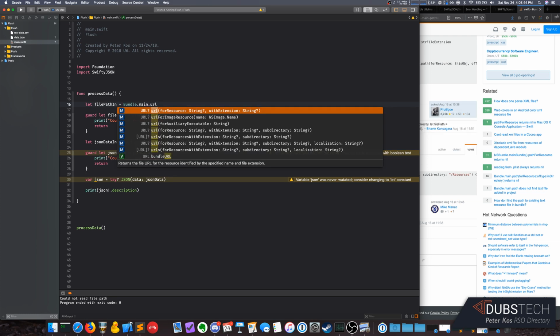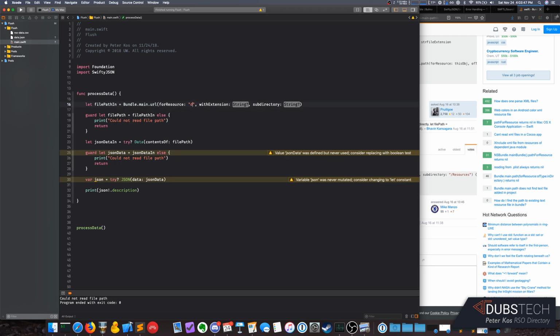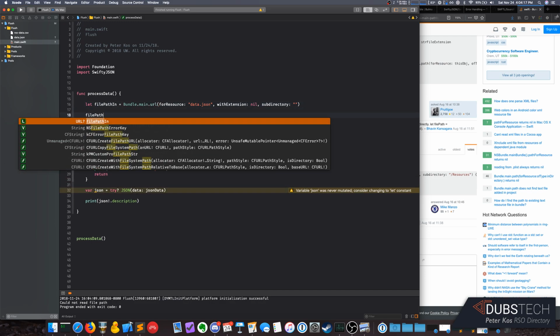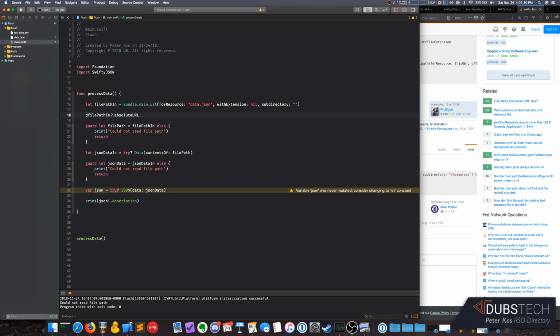Did they rename the... There we go. So resource data JSON, nil, subdirectory will just be root. No. Let's try reading the CSV file. Maybe that'll work. Maybe that'll give us a thing. No? No. That'll print nil because the actual object is nil, but yeah, it was worth a shot.